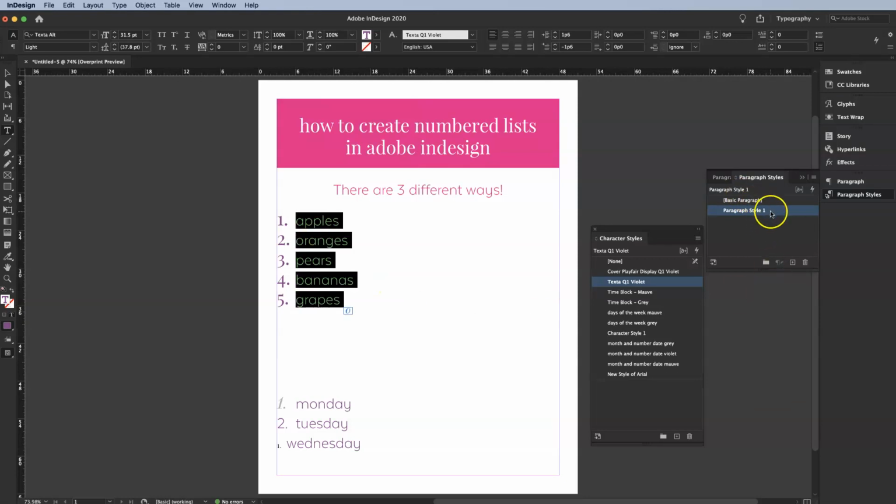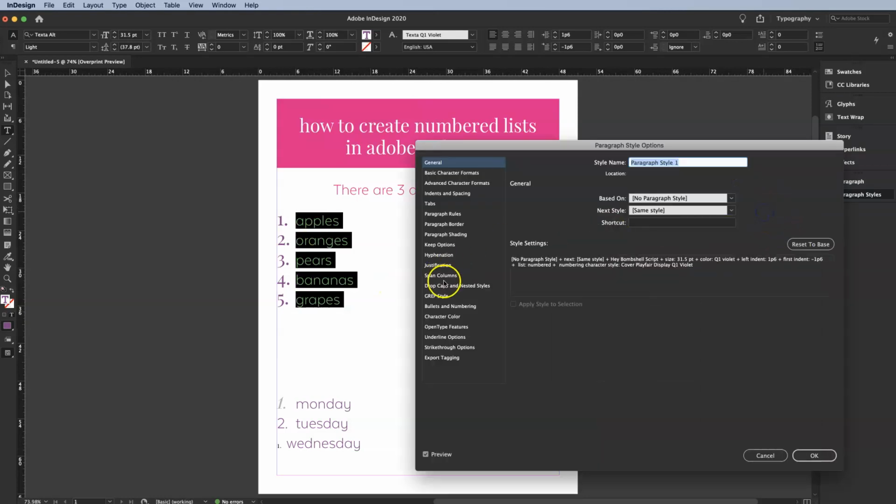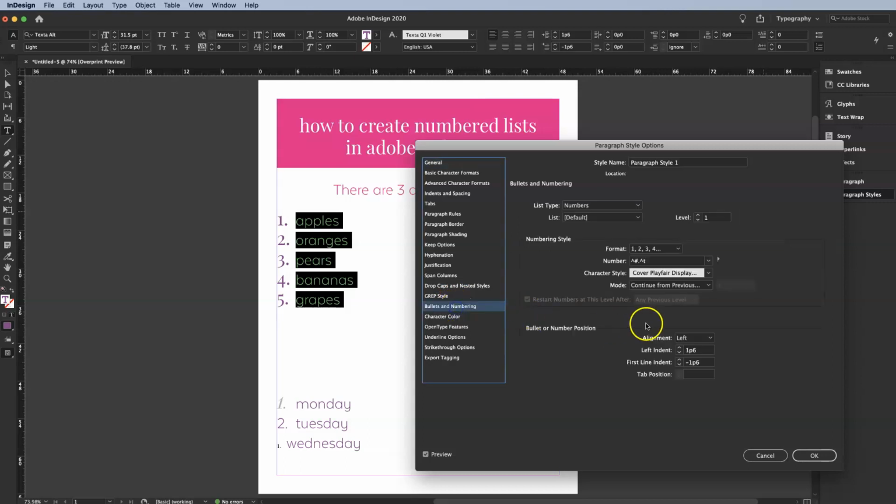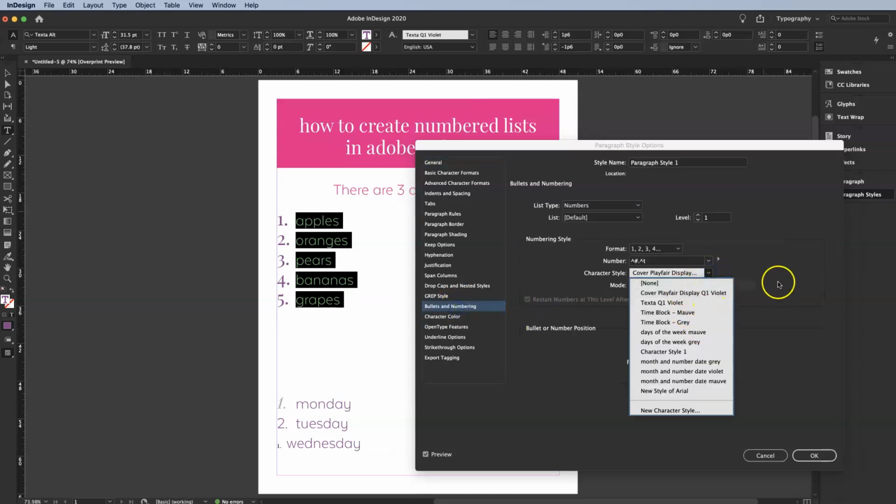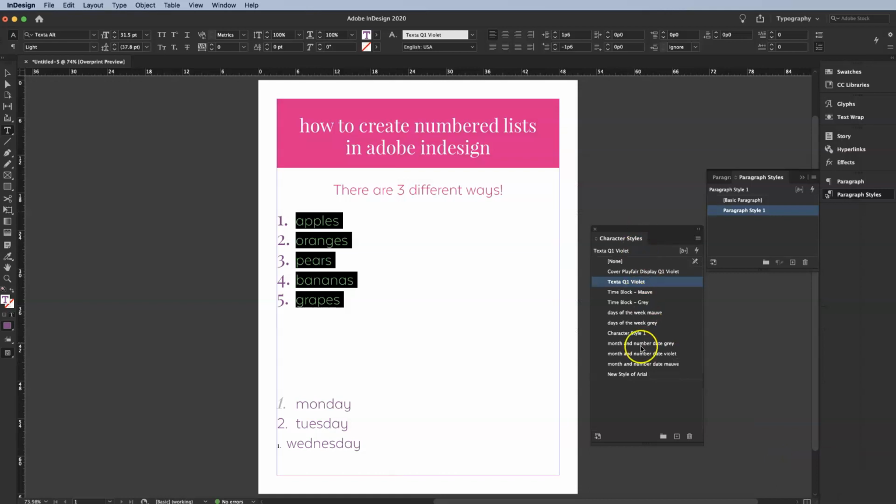And then the third method, which is what we did, is we went into paragraph styles and over to bullets and numbering, and we selected a character style from here. So you do have to have character styles already set up. Now I do have other tutorials talking about character styles, but this is another alternative for you to get your numbered list formatted correctly, with the font and the size and the color and everything else that you would like.